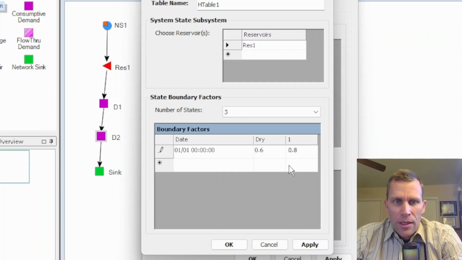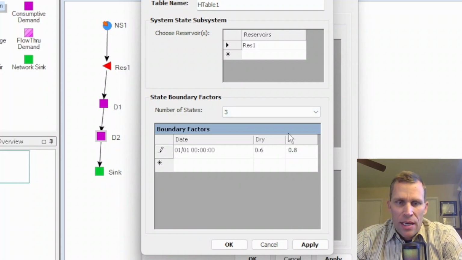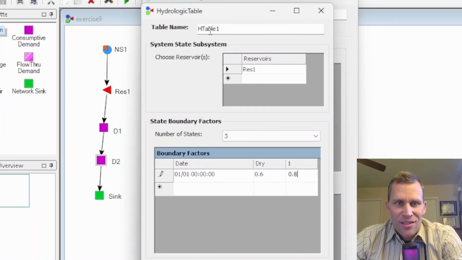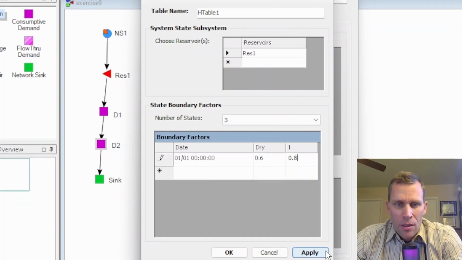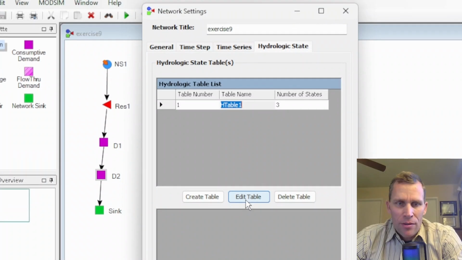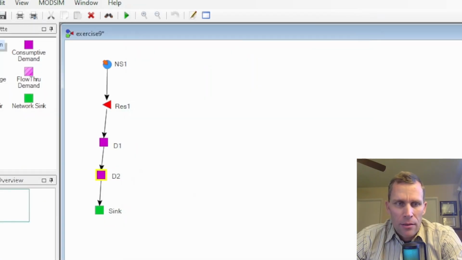Okay, so we're going to break out the Excel and take a look at what this actually means. We're going to do that in just a moment after I go back to my reservoir and assign this hydrologic table, H table 1, for my reservoir 1. So click apply, click OK. Here is the table. If I wanted to make edits, I can do it that way. Okay. And then I'm going to click apply here and OK.